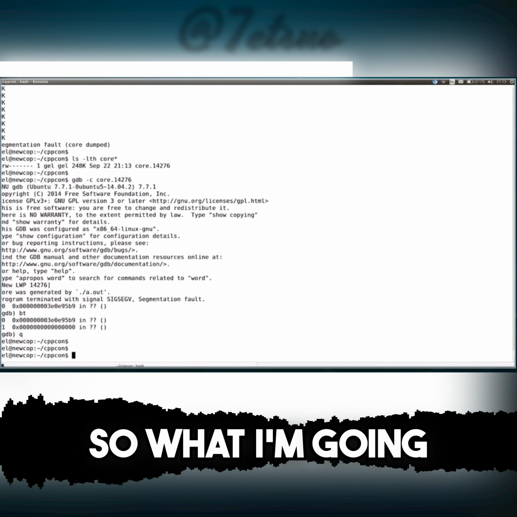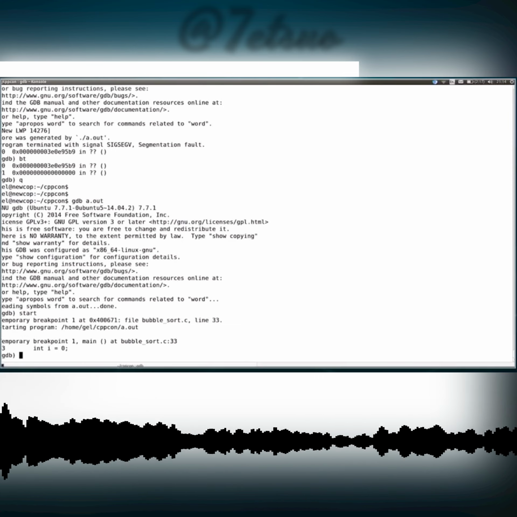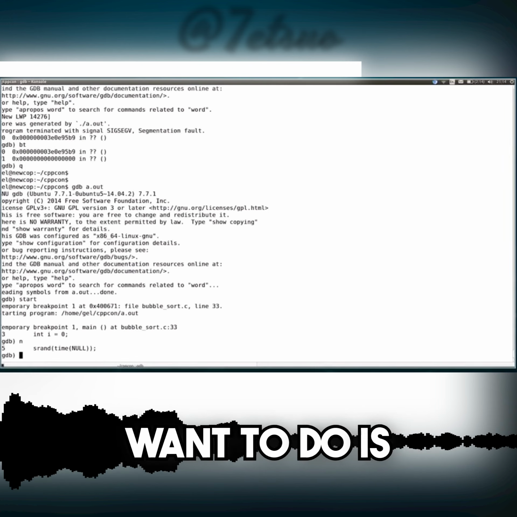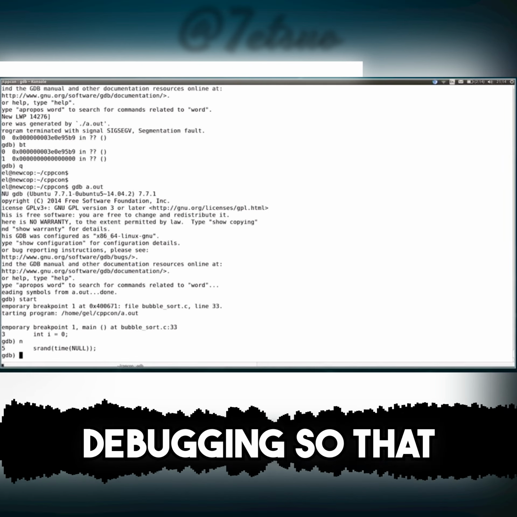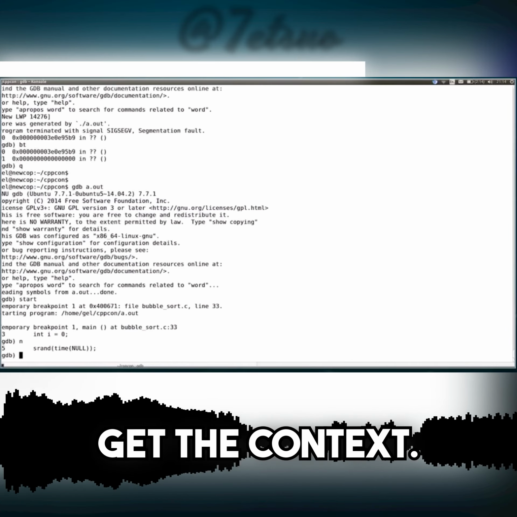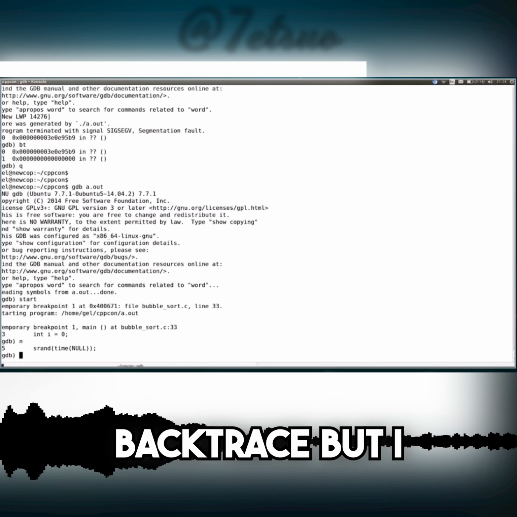So what I'm going to do instead, I mean, that runs no good now. That information is all gone. But if instead I start GDB like this, what I want to do is enable reversible debugging so that when it faults, I can step back a bit, and then I can get the context, right? I don't need the backtrace.